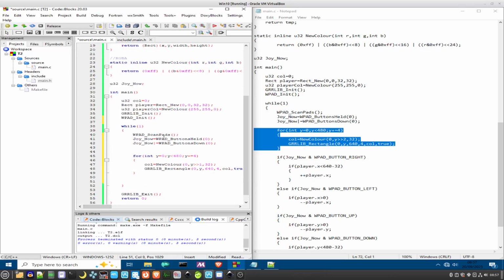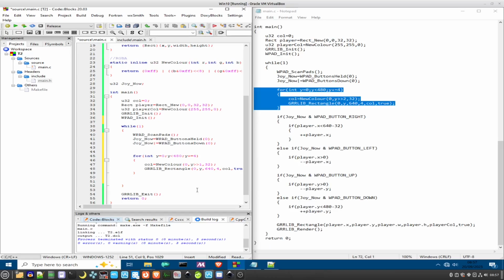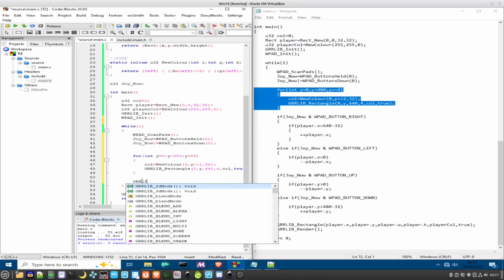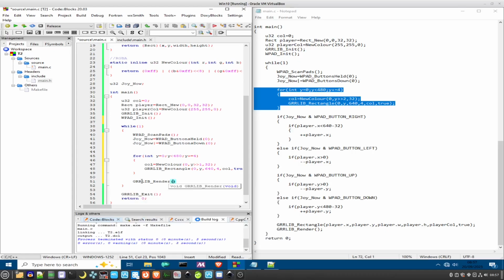So we need to do this each update, otherwise it will only draw once, as the GRRLIB render command, I believe, is swapping frame buffers in the background for us. So always remember at the end to call this as well, otherwise you'll be wondering, like I did for a while, why there's nothing actually happening.